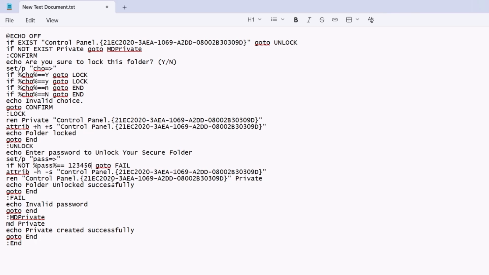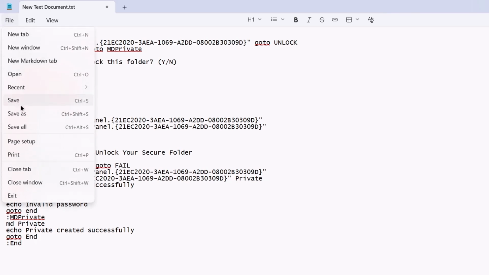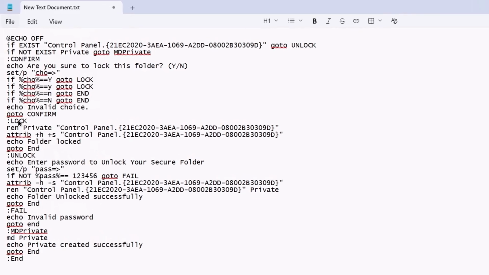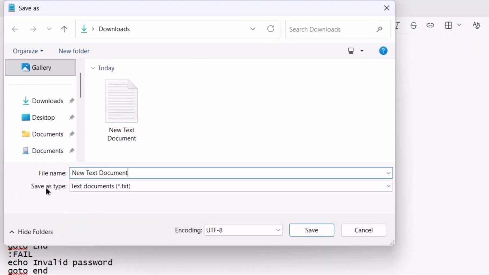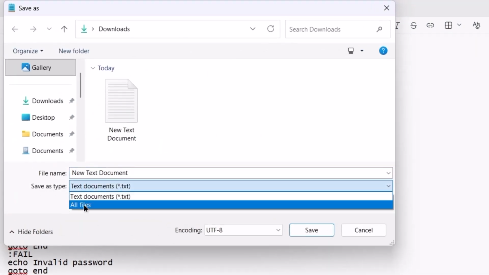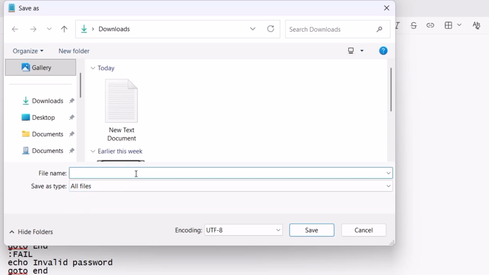After typing your password, go up here to File, then click Save As. Down here under Save As type, expand it, select All Files. Here, choose any name of your choice. I'm going to name mine Locked Up, okay?